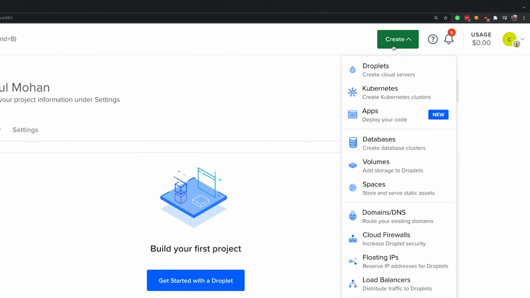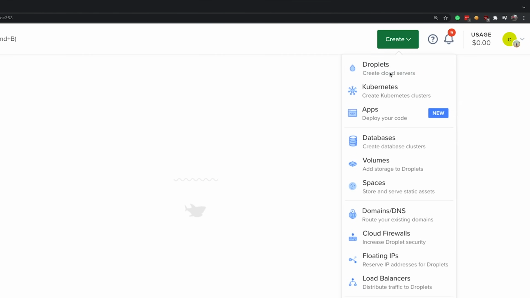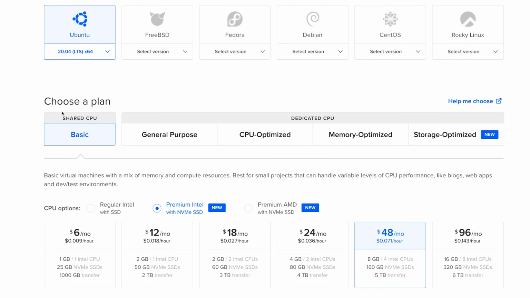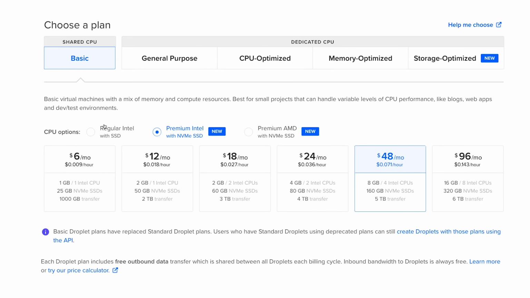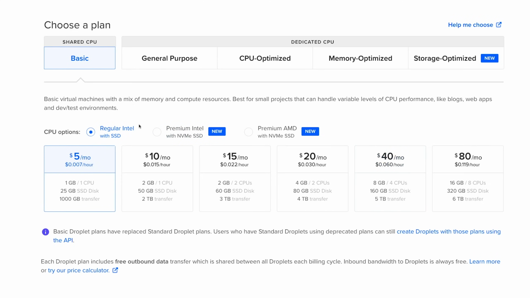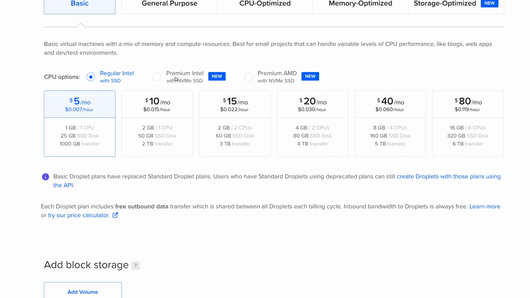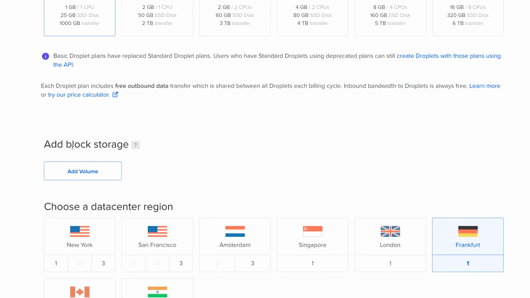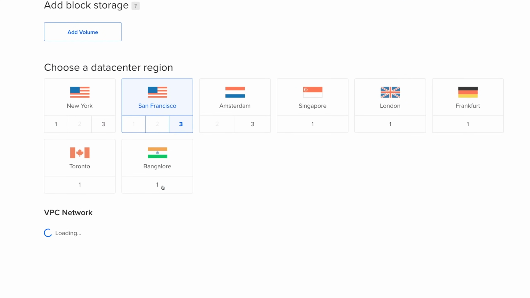So I'm going to go ahead and create a droplet right here, which is going to act as a computer, right? And you can start with regular Intel SSD, $5 per month. That's fine. You can choose a premium processor as well if you want, but this is the cheapest one which you can get for now. Just pick any city.